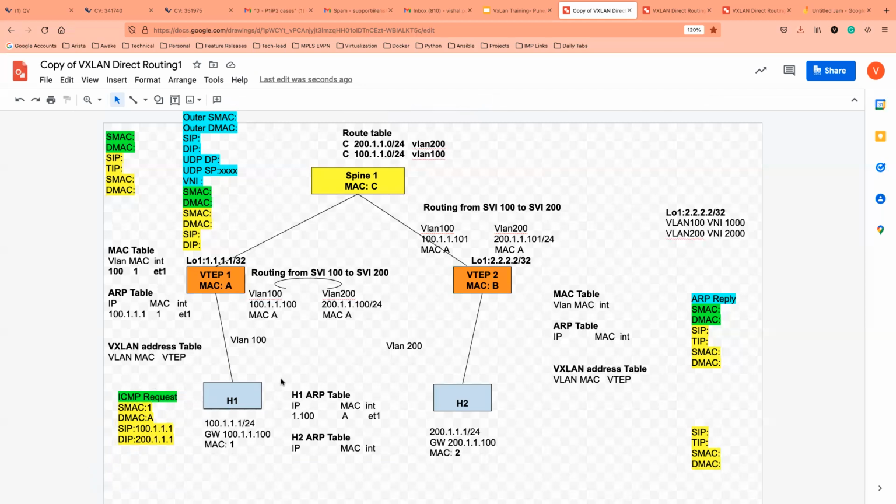I can probably go. So host 1 sends the ICMP request up to VTEP 1. VTEP 1 gets it and then encapsulates it into a VXLAN packet. So the lower yellow fields would probably be the same. It's the encapsulated packet. The source MAC and the destination MAC. Okay, so let's put it here, right?